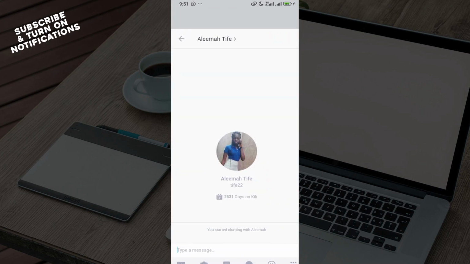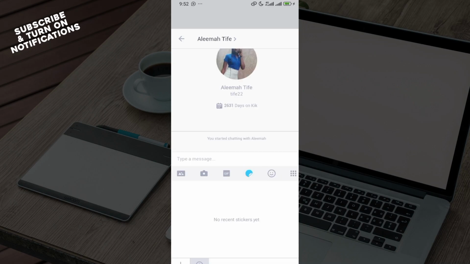So once you're in the chat page, next step is move to the bottom part of the screen where you can see some icons. Locate the sticker icon and then click on it. But before you can send the sticker, ensure that you have gotten stickers already.